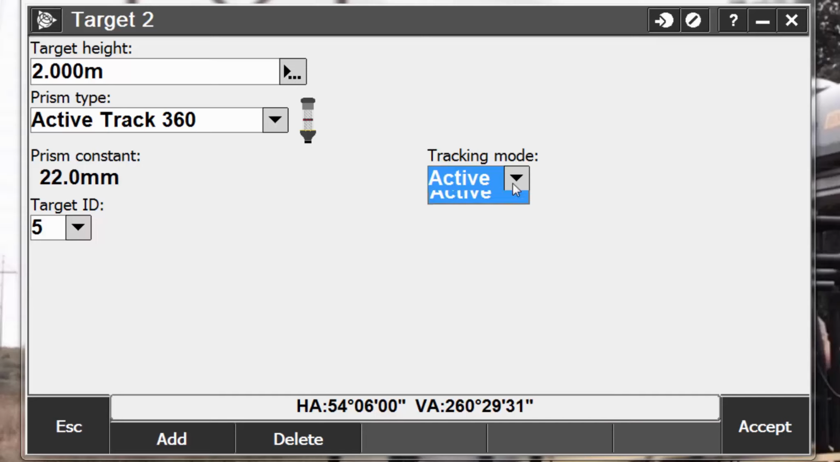The AT360 should always be used in active mode when possible. Manual mode can be used if the battery in the AT360 needs charging and you do not have a replacement battery available. When using the AT360 in manual mode, auto lock is disabled and you must manually aim the instrument at the target. Also note that when you enable auto lock and the current prism is the Active Track 360, the software automatically switches the tracking mode to active if it is in manual mode.